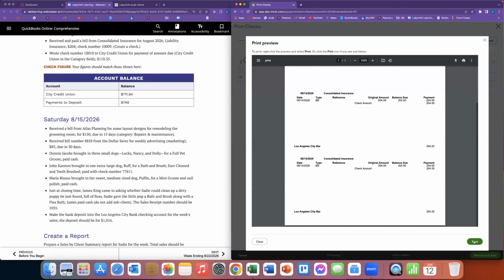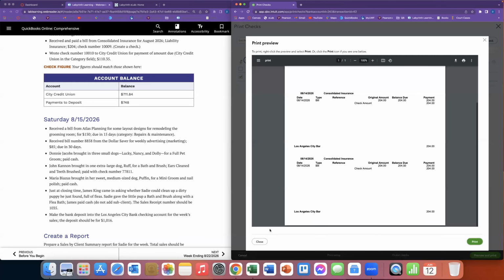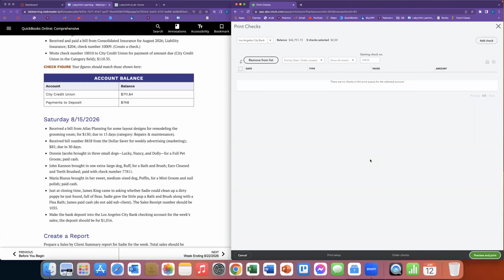Okay, so we're good. Print. It comes out as a PDF. Let's just close. Close. It will ask, did everything print correctly? Let's just say yes. If it didn't, you have to say no. Done.